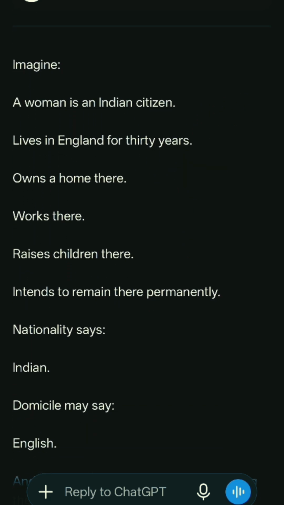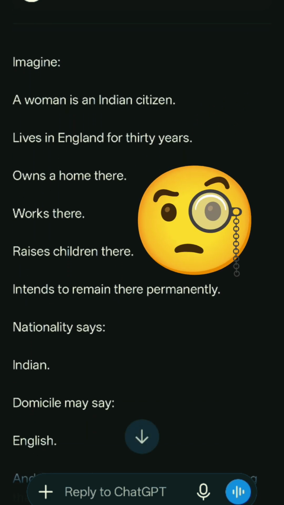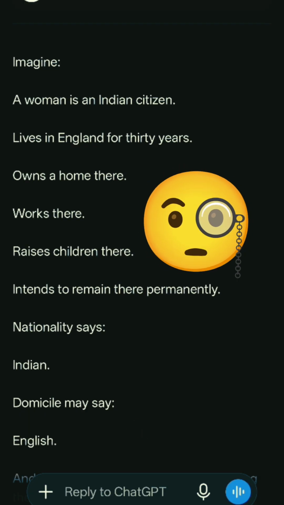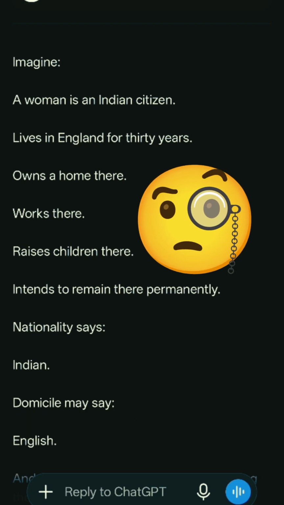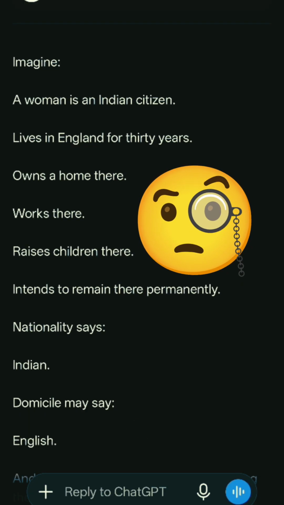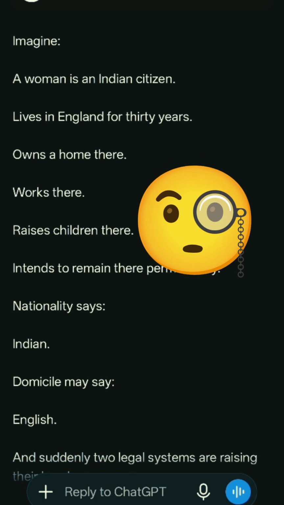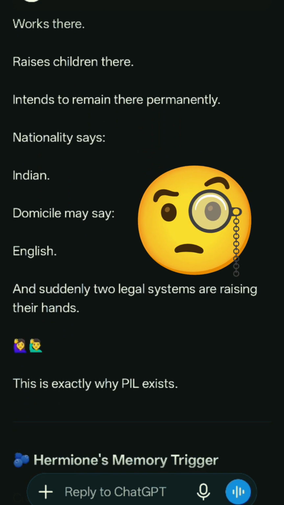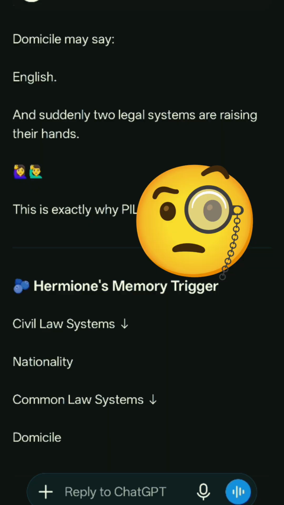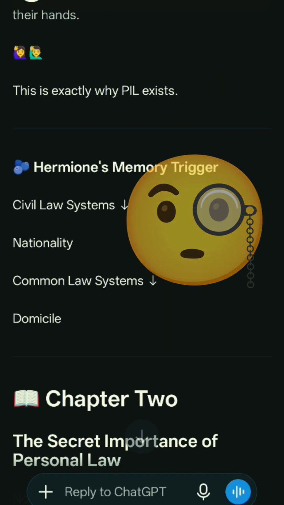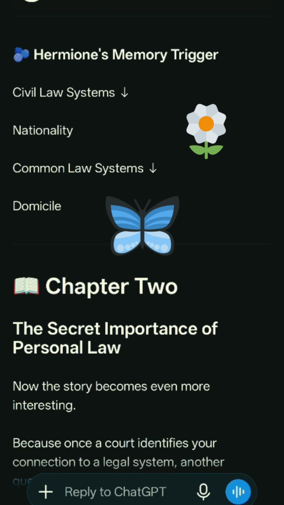Imagine a woman is an Indian citizen, lives in England for 30 years, owns a home there, works there, raises children there, intends to remain there permanently. Nationality says Indian, domicile may say English, and suddenly two legal systems are raising their hands. This is exactly why PIL exists. Hermione's memory trigger: civil law systems, nationality; common law systems, domicile.